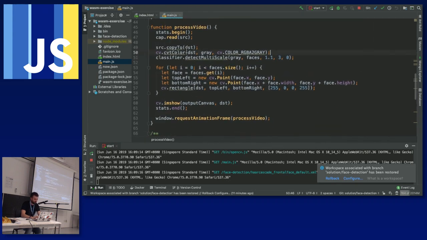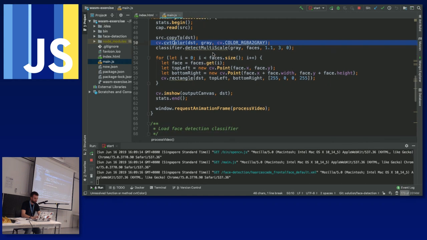So you see, the only change that we have to do is in process video. We will copy to that new destination matrix. We make that new grayscale matrix. Then we run that multiscale classifier, and then we loop over all faces. The bottom right point, we can just say face.x plus width and face.y plus height, right? So we get the bottom right, or from your point of view, the bottom right point. That makes more sense. And the rest is the same, right? We have that rectangle, and we still do image show.